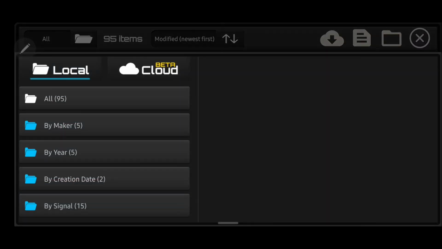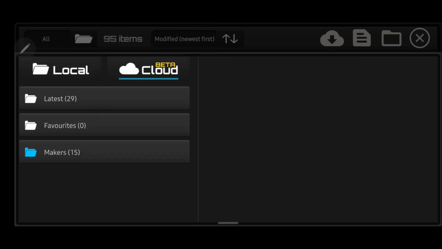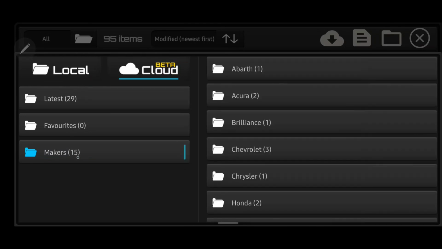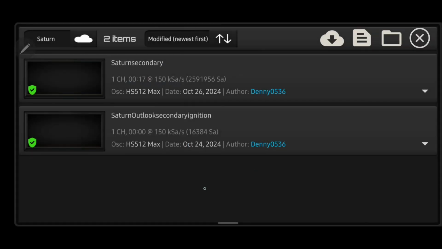Now, on to the next thing that's really cool. If you click this folder over here, you actually have the Hscope cloud, which is really neat. I don't know that it's going to load. Oh yeah, there it comes. I had my Wi-Fi turned off, so I didn't know if it was going to load fast or not. You can go in here and go under makers, and it's sorted by who makes it. There's Saturn. Oh hey, look, there's my waveforms I uploaded to the cloud.